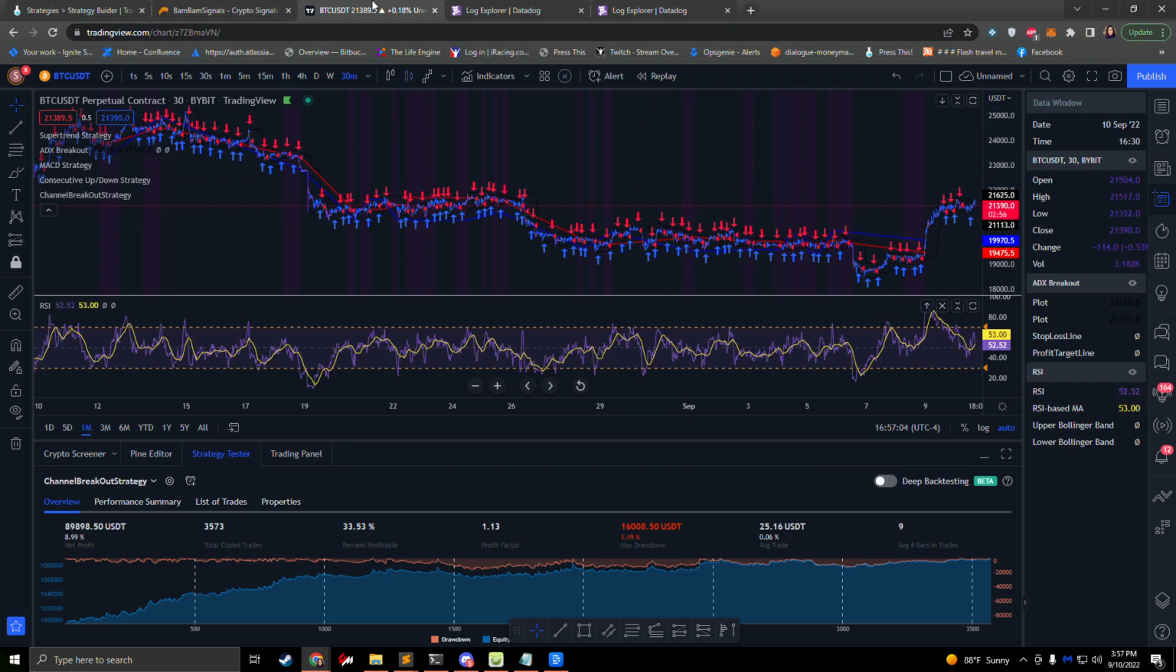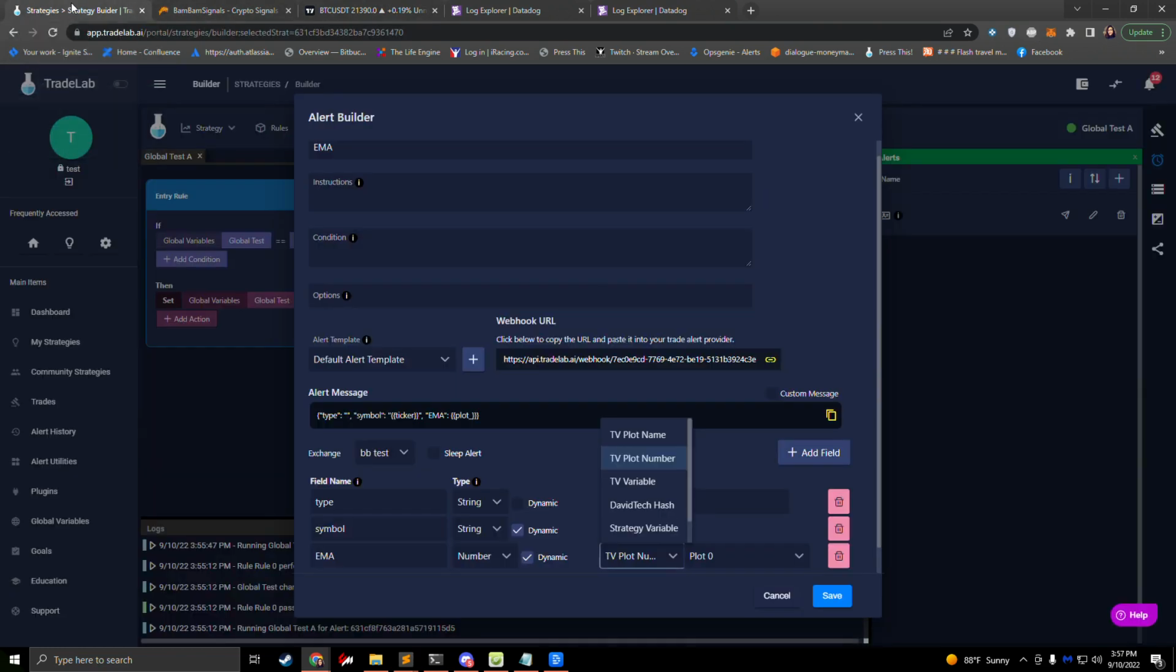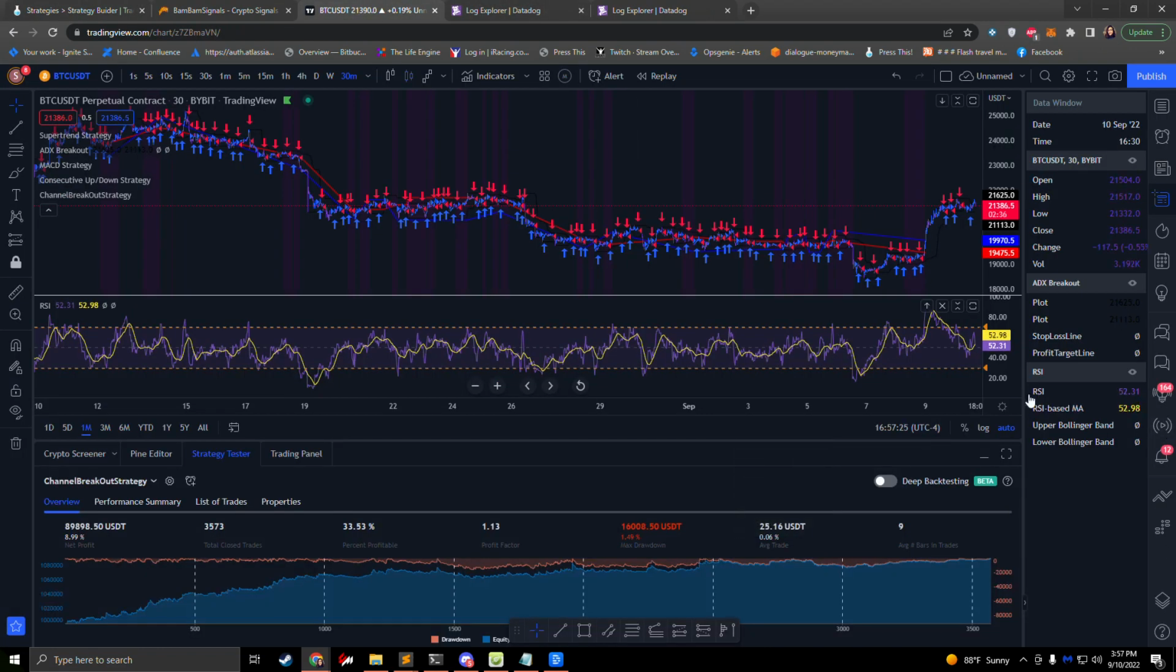So I have 2 ways I can do this. I can either do TV plot name, and for most of the ones that are built into TradingView, this is going to work. Basically, it has to be written correctly in the script, in the Pine Script, for this to work. So if you do RSI, that is going to match whatever's written right here. Not in the top right, but the plot name. So for the plot name of the purple line, I want RSI, and I would type that in.